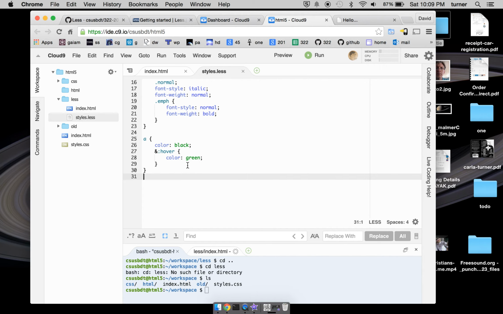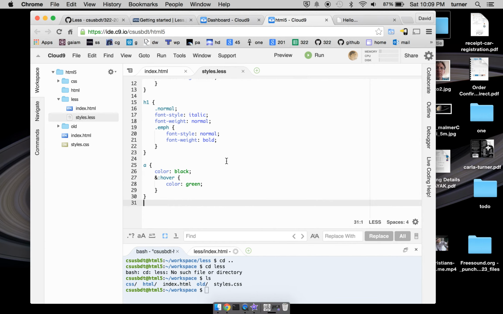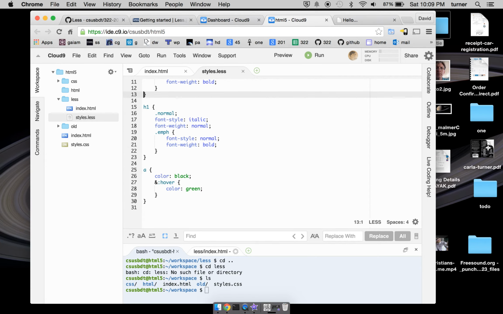It's not a great example. Let me see if I can give another example. Well, that's the main use for this parent element. Anyway, that's an illustration. I think that's good enough.